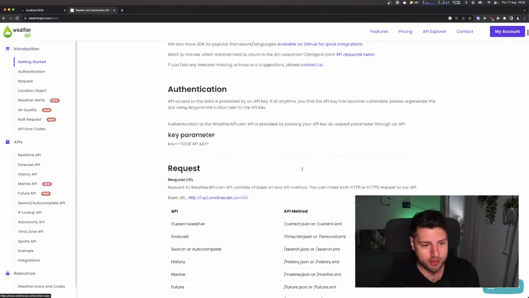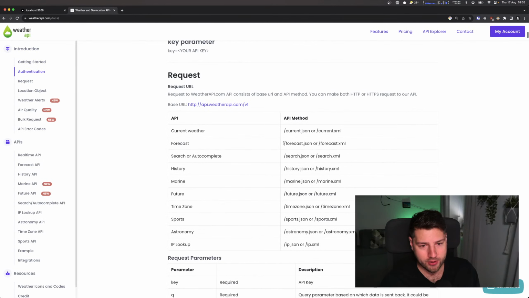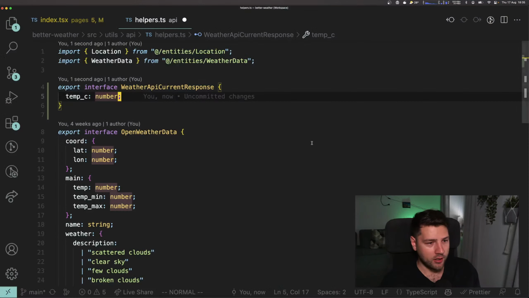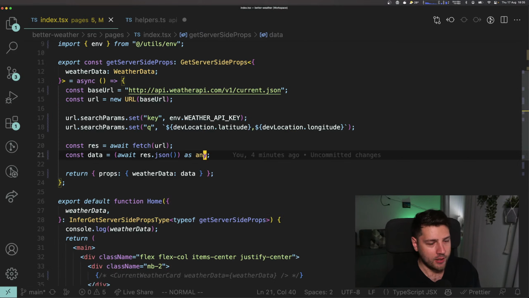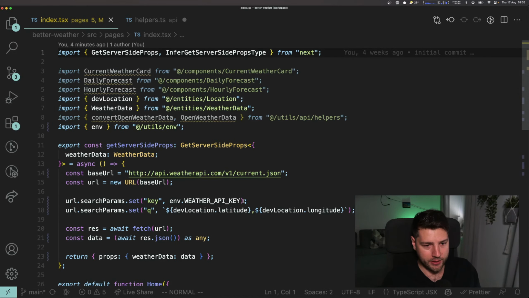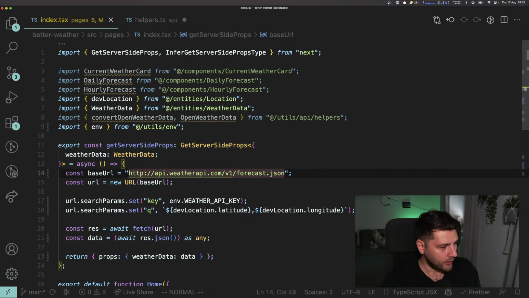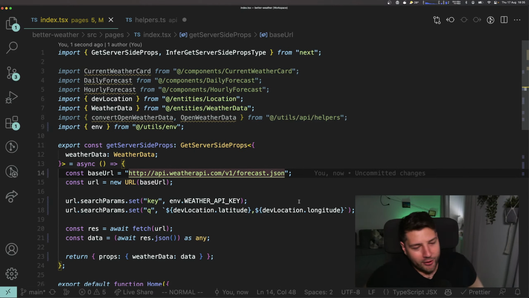So that's going to be a different URL. So forecast.json. Come back here. Copy this. That's going to be forecast.json. The docs are kind of cryptic. Yeah, they are, man. It is what it is. It's free, man, right? What can you do?